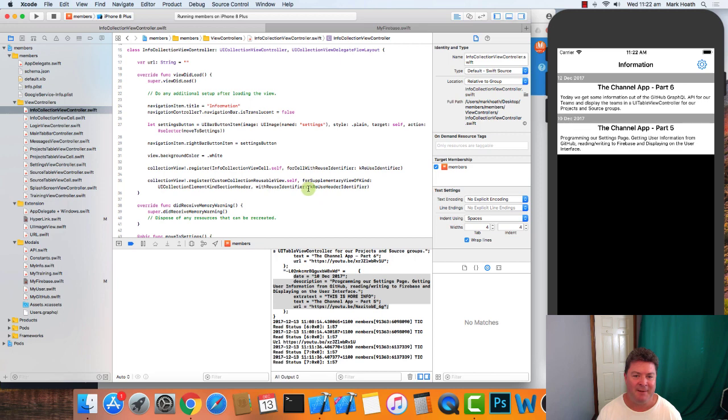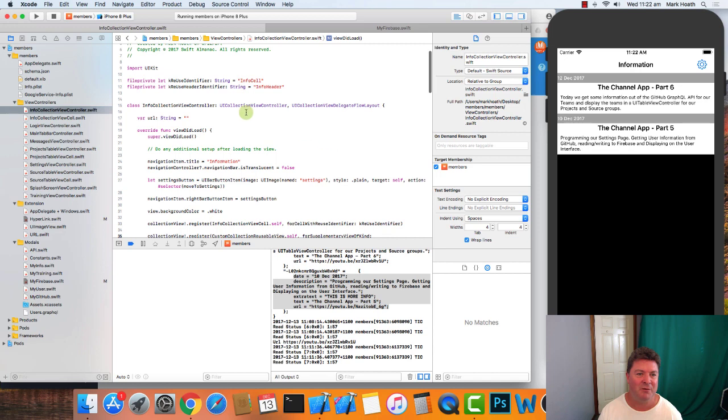Then the other thing you need to do is at the very start, just like you need to register cells, you need to register the header. And again, it's got a sort of different type. You've got your custom collection reusable view, which I've saved in the info collection view cell file, with my other cell. And then for supplementary view of kind, you need to pass this UICollectionElementKindSectionHeader. There's another one if you want to have a footer. There's another kind called UICollectionElementKindSectionFooter, and of course there's a reuse identifier which we've got as a global at the top, and we just call it info header.